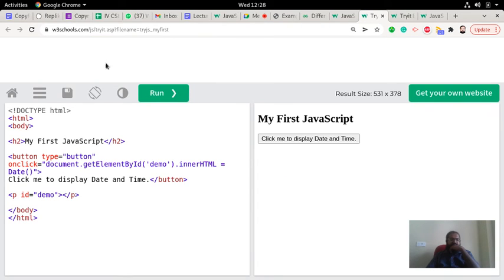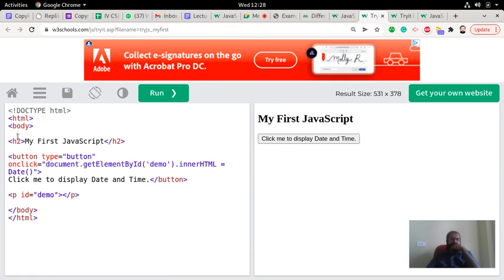If I click on try me, you can see that it says document.getElementById demo.innerHTML is equal to date. So you can see that this is the HTML code with some JavaScript which is inside the HTML itself. When I click on the particular button, it displays the current date and time and the location, correct?